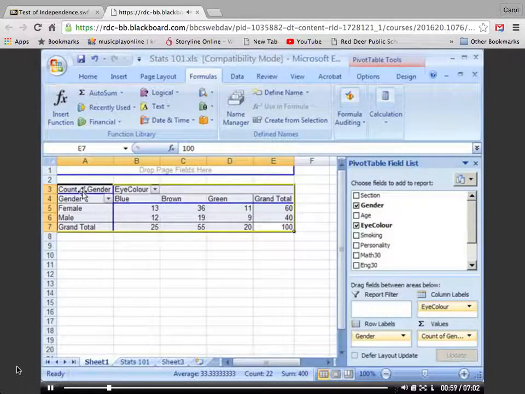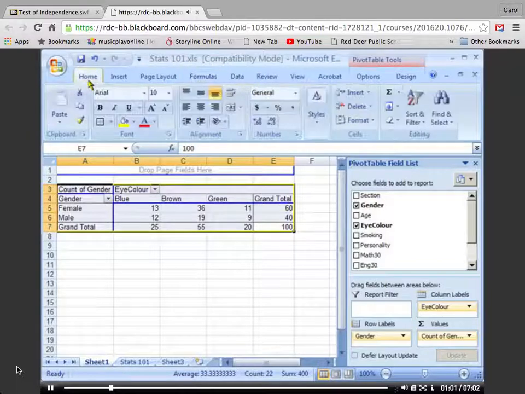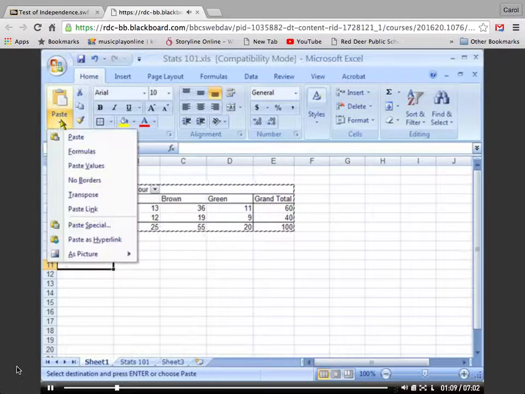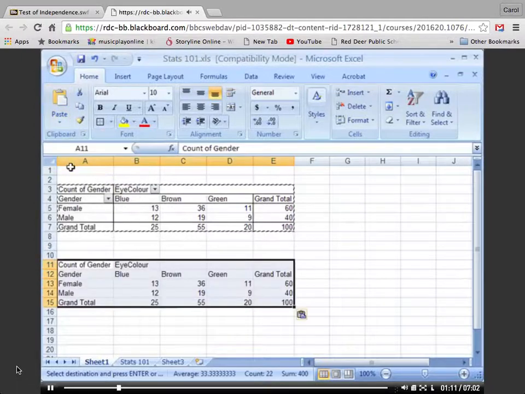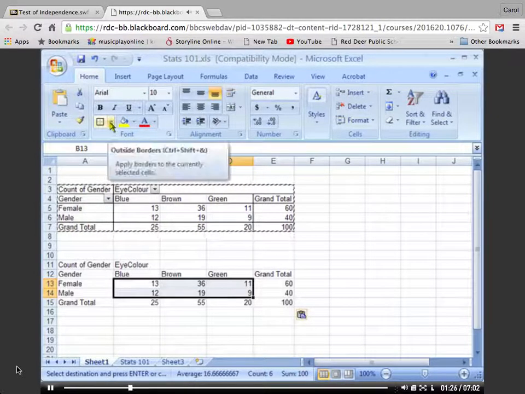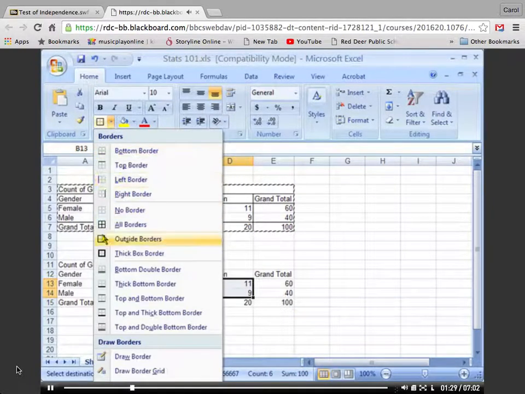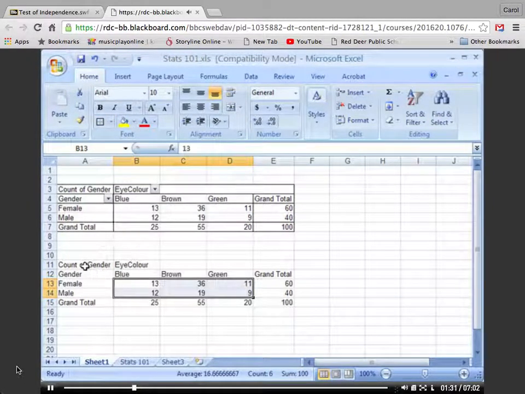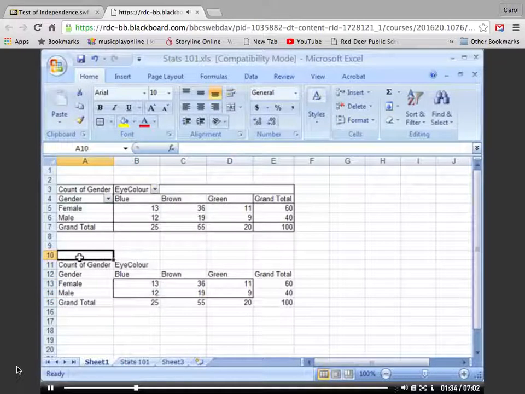Then we can go to the Home tab, copy, and then let's just move down a few rows here, and we're going to select Paste Values. Now, what we've done here is we've made a copy of the pivot table, but we've removed all of its functionality. So all we're left with here is a bunch of text and numbers. I'm just going to put a box around those cells.